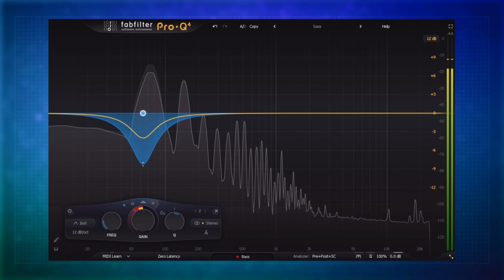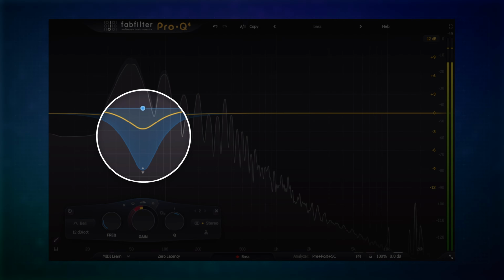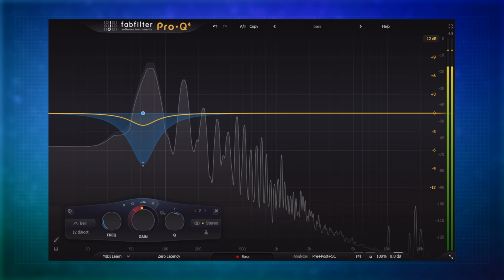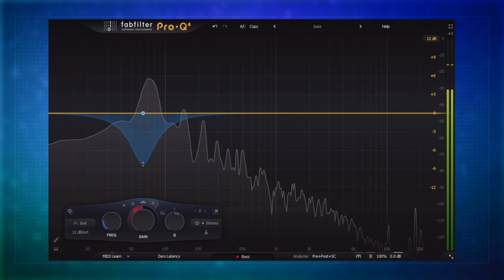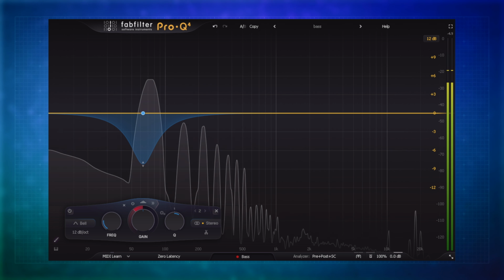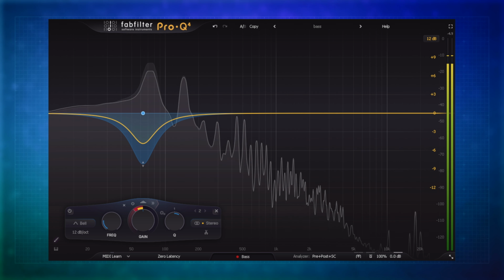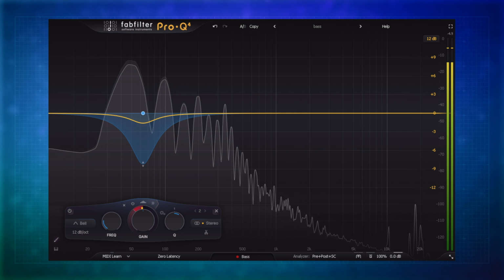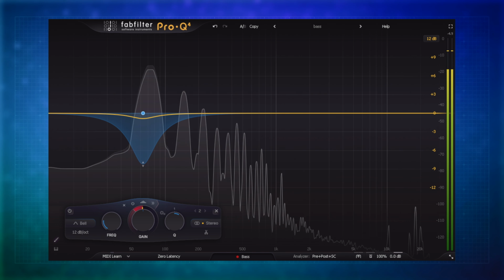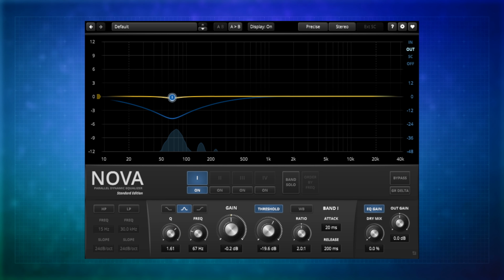Just like Pro Q3, Pro Q4 has dynamic EQ, essentially giving us the ability to either compress or expand the frequencies within that range. I've always found it incredibly useful. However, there's been one main flaw, and that's that the attack and release time for these dynamic EQ bands was set automatically. If you wanted to have direct control over this, you needed to use another plugin, and many of us would use something like the free Nova from Tokyo Dawn Records for this.